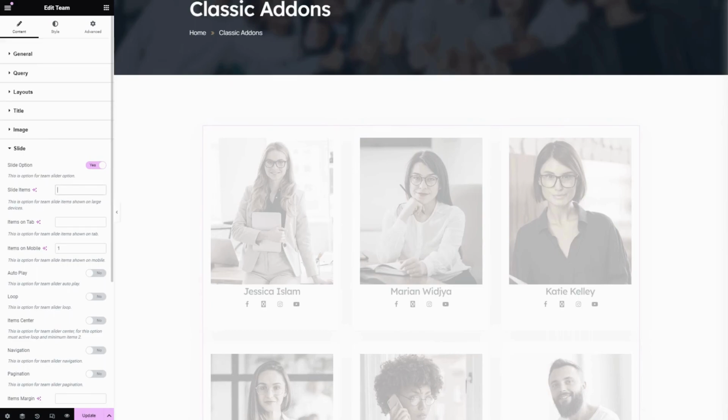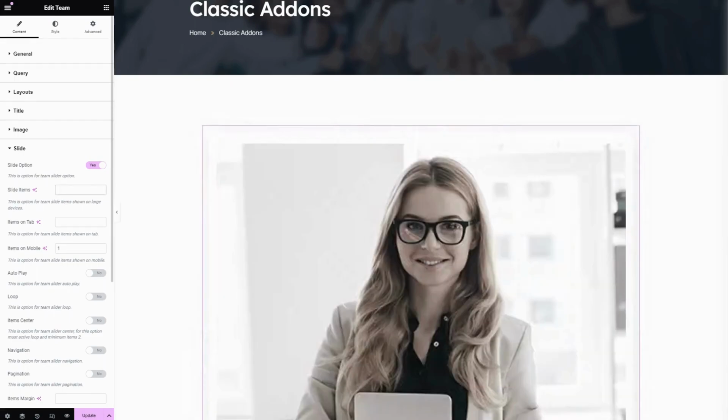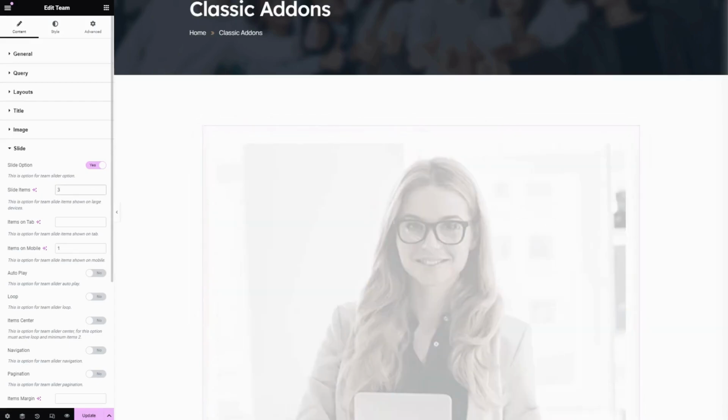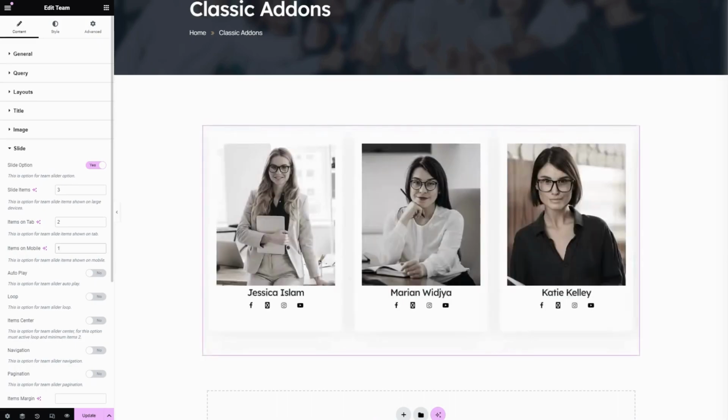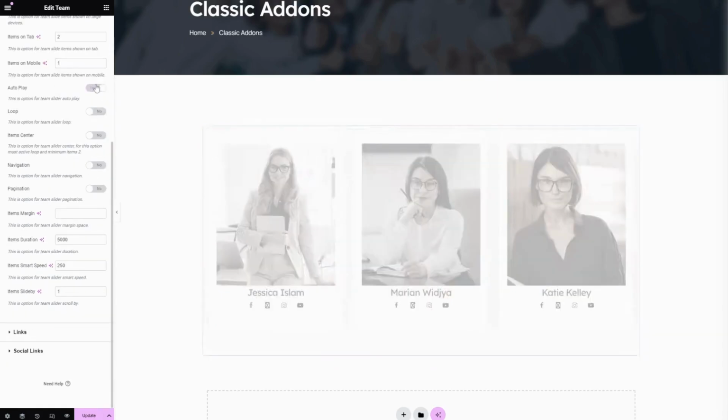And this is the slide items. Here you can enter the number of slides you want to show on the desktop. And this is the items on the tab. Here you can enter the number of slides you want to show on the tab. And this is the mobile. Here you can choose the number of items you want to show on the mobile. And here you can disable autoplay, loop, item center, navigation, and pagination.